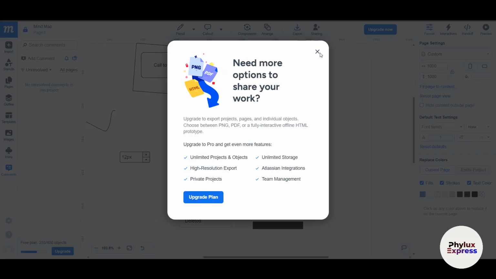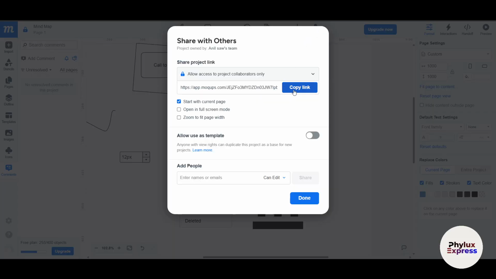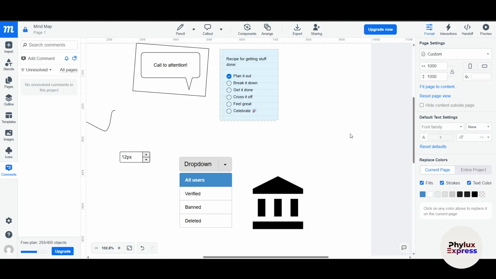Now let's say you want to export this. So you can export this, but you need to upgrade. Now this is sharing, so you can share it. You can just copy the link and share it with your team as well as your client. And if you want anybody to be able to use this as a template, same way, click on allow use as a template.